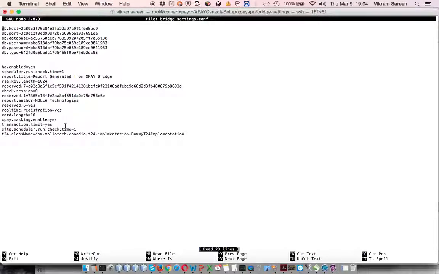Then transaction limit, whether it needs to be enforced or not. And then the FTP scheduler, whether it should run or not. This is basically for the exchange rate, to figure out what the exchange rate is, and then apply that exchange rate when the transaction happens.